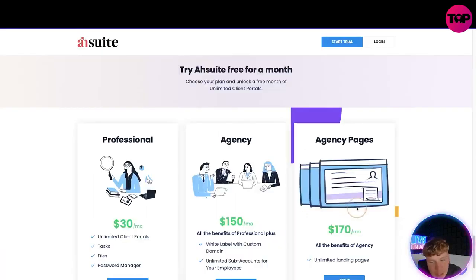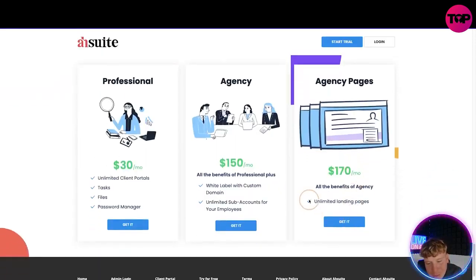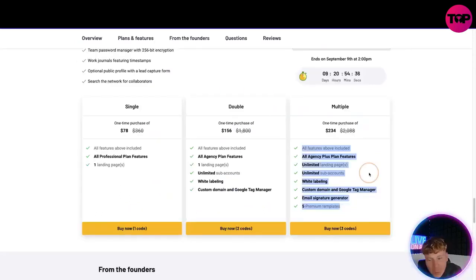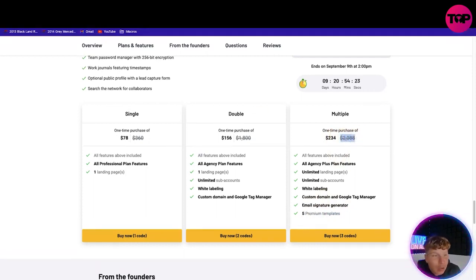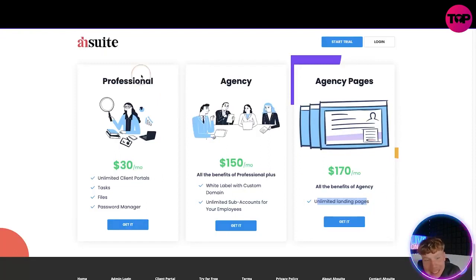Let's compare that to their top one. So $170 a month gets you all these packages with extra unlimited landing pages. We get all agencies plus unlimited landing pages, unlimited sub accounts, white labeling, custom domain, email signature generator, 5 premium templates for $234. Do you know how much that saves you in 1 year? $2,088 rather than clicking on the website and clicking get it.